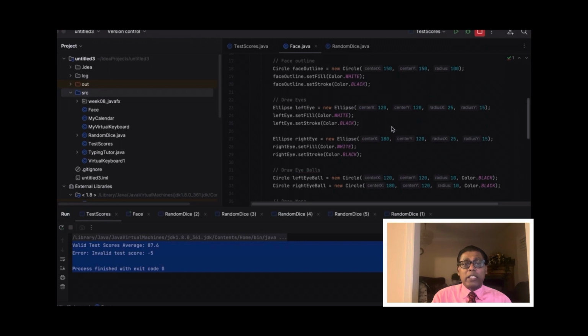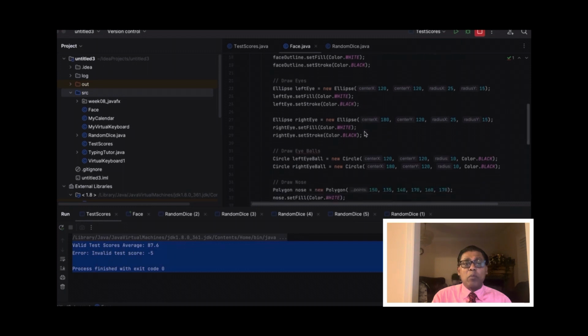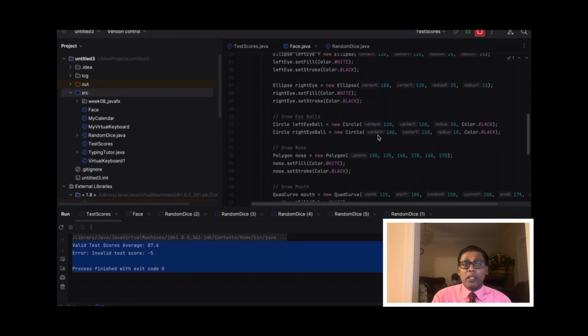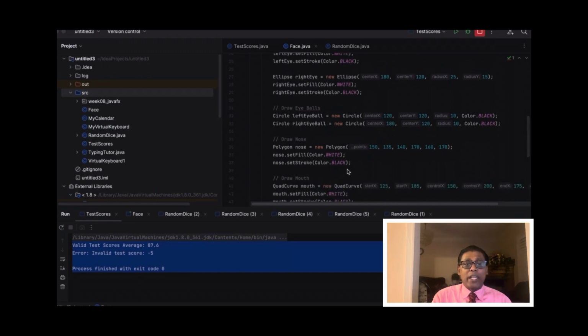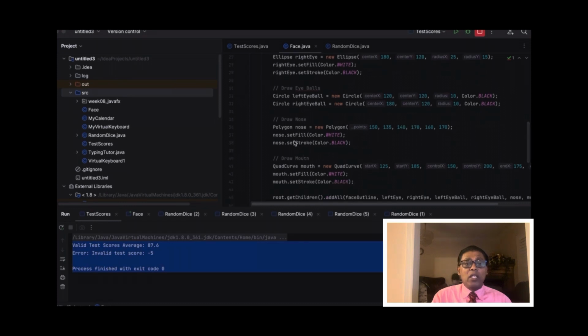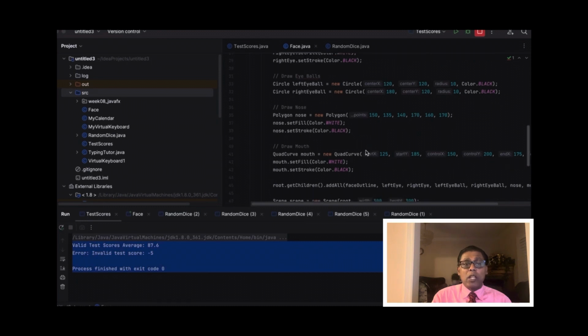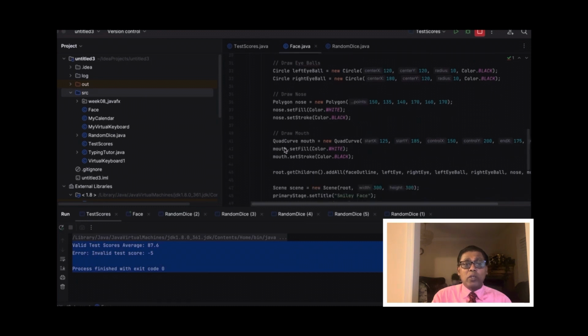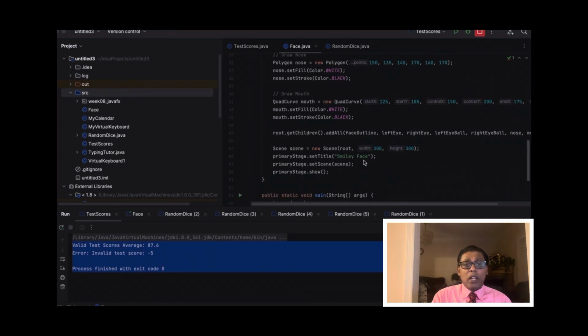So we position that, and we also set the fill color for the eye. For the background color we put white, and for the actual eyeball we set the black color. And in here we draw the eyeballs, we also set the size, and then we create the polygon. The nose is like a pyramid shape, and for the mouth we create the quad curve, which is a half oval shape.